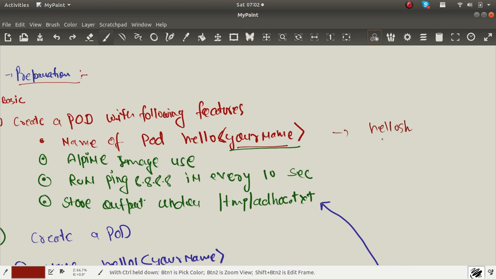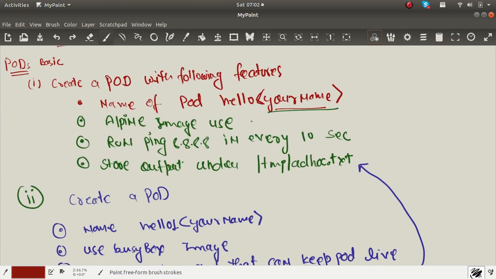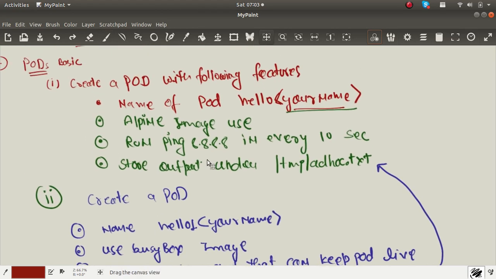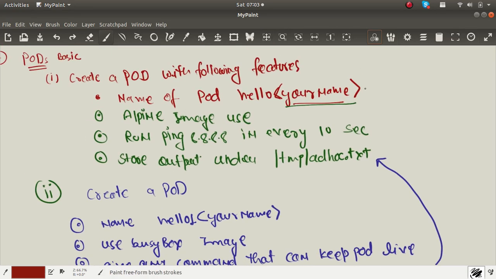The image you're going to use is Alpine, and you have to give this command, but this command must be running every 10 seconds, not regularly. So at every 10 second interval this command will be running, and store the output of the above command. Whatever output we are getting from this command inside the pod must be stored under /tmp/adhoc in the same pod, right? So this is your first assignment related to pod. I hope it's all clear.